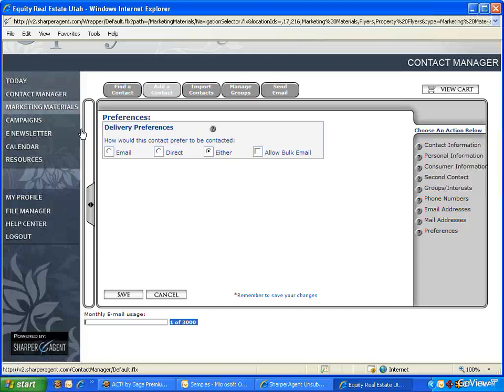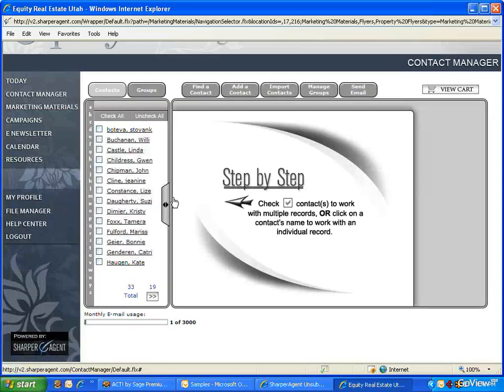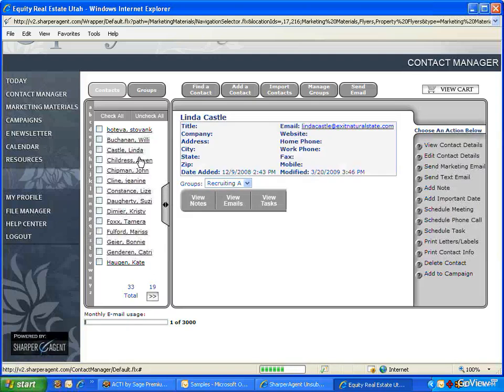So back into the Contact Manager to wrap up this demonstration. Once you get your contacts in, now it can guide you through your day. It can do your scheduling, your follow-ups, your reminders. Of course, your automatic emails and campaigns can now be activated. So for example, we click on Linda's name. Linda's contact record comes up in the middle of the page.